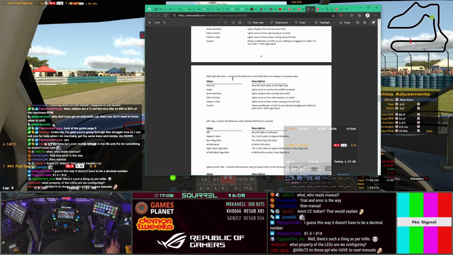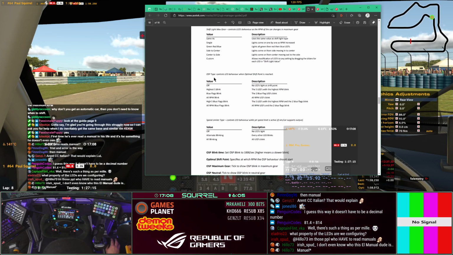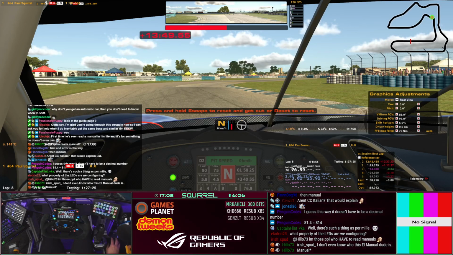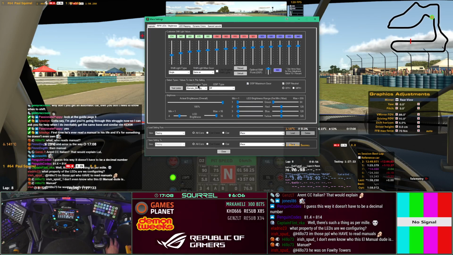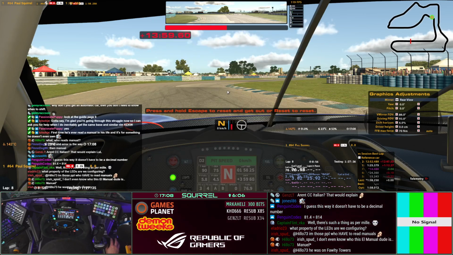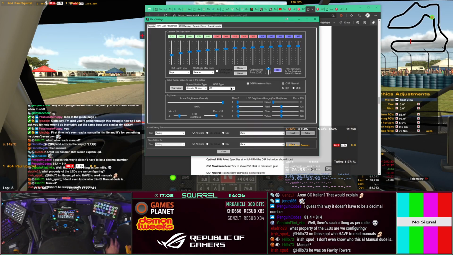That's the type. Shift light max gear controls LED's behavior as RPM of the car changes in maximum gear. OSP controls LEDs when optimal shift point is reached. Highest 5 blink. All RPM blink. That's what I want. That's what I like. What was that setting? OSP type. All RPM blink.